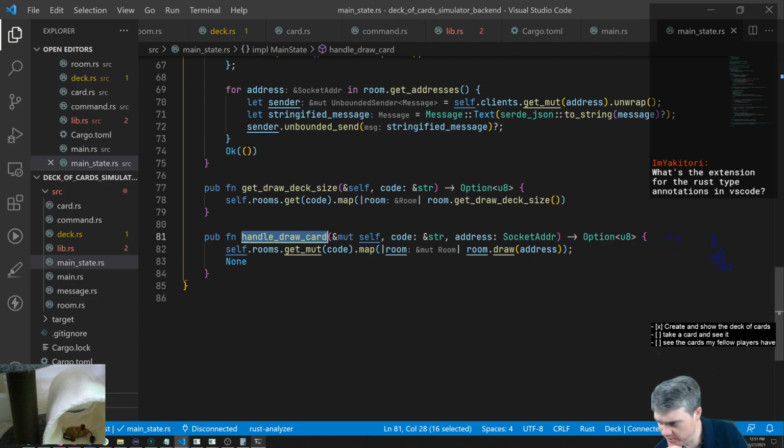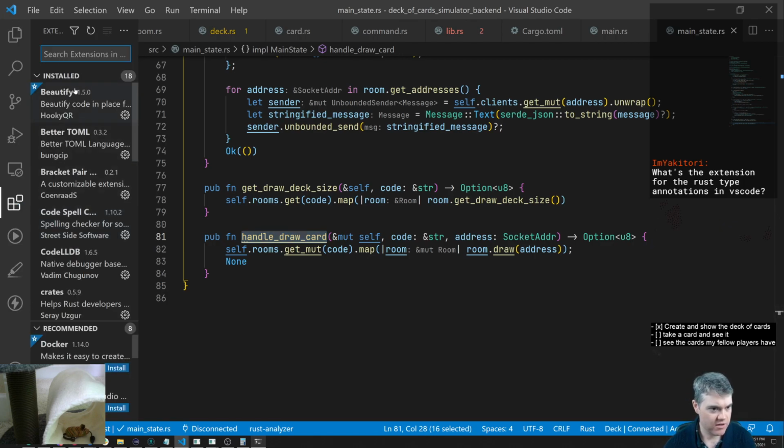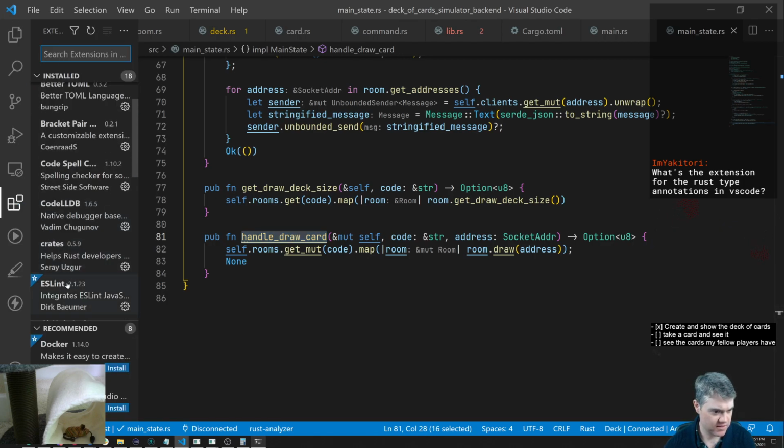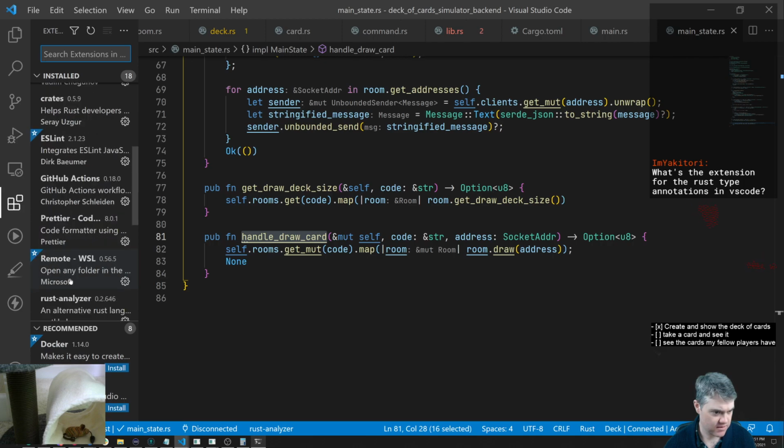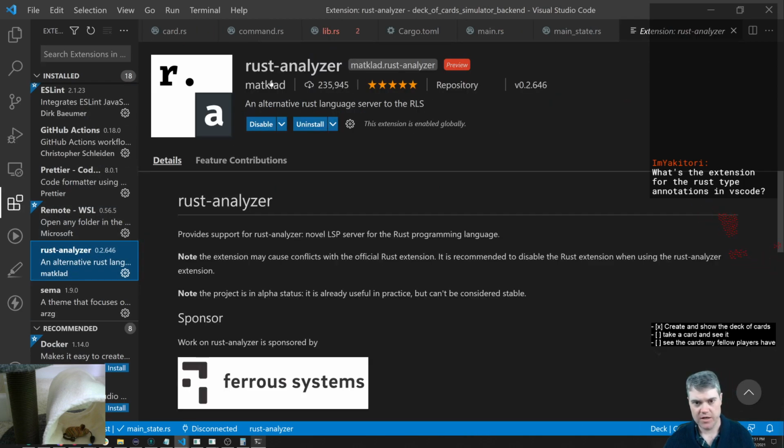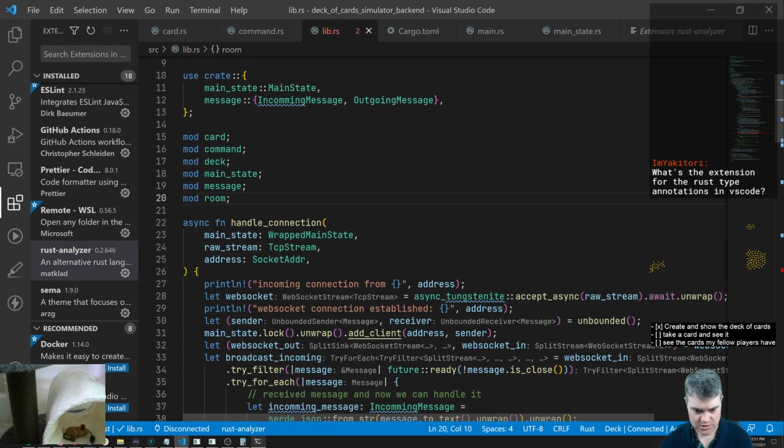Oh, I've been missing lots of chat. Sorry about that. What's the extension for the Rust type annotations? I'm using Rust Analyzer. If I just come over here, it is this one right here, Rust Analyzer. That gives me, without any configuration, all of these cool things.